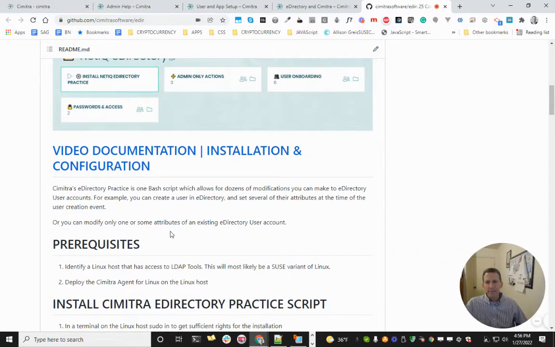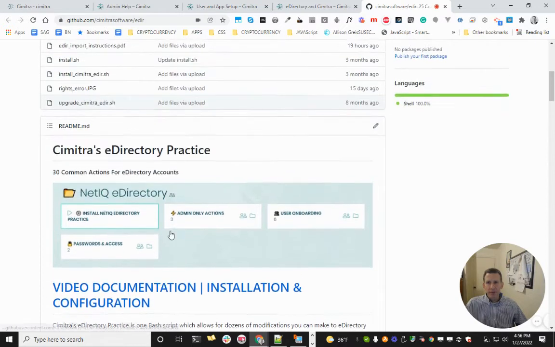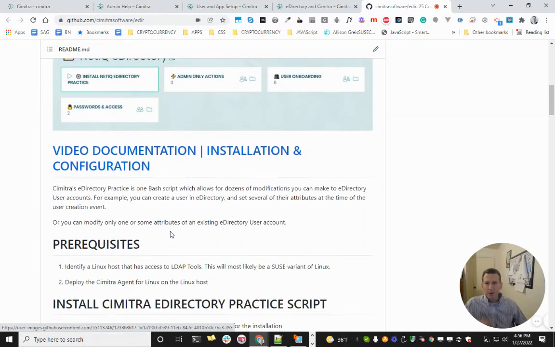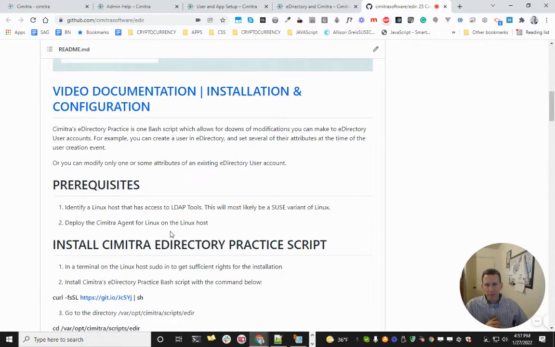Anyways, first off, what you want to do is fulfill the prerequisites. You need to have a Linux host that's got an eDirectory partition on it. It's probably going to be a SUSE box, and you need to deploy a Cimitra agent to that box. We're not going to go through that. That's not really what we're supposed to do in this video, but make sure you fulfill that prerequisite.